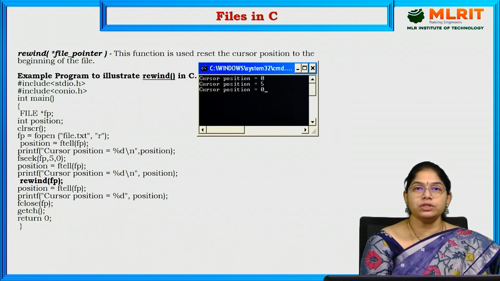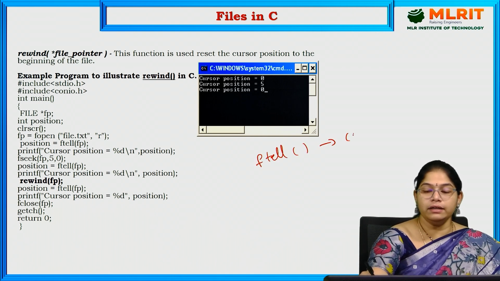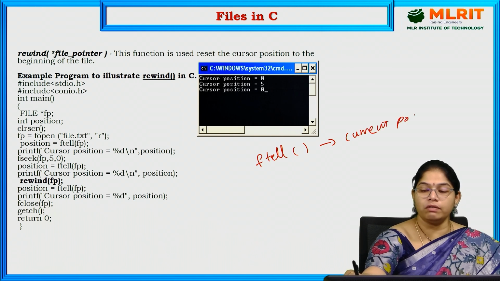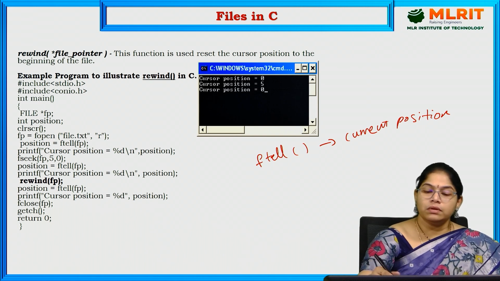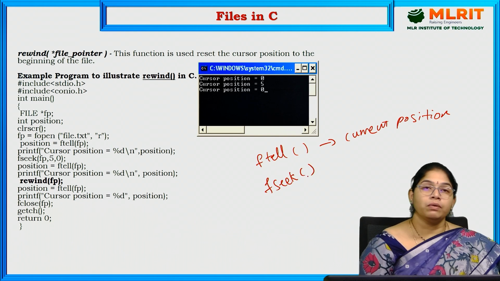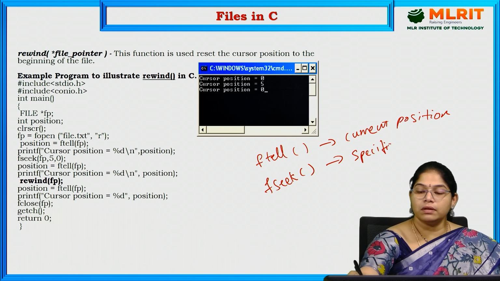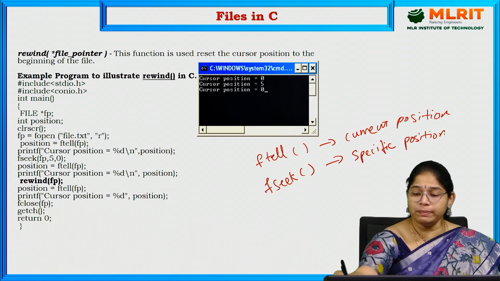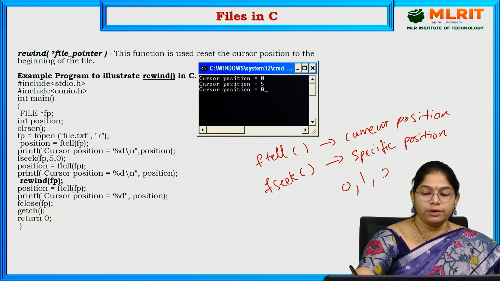Rewind: this function is used to reset the cursor position to the beginning of the file. Like using ftell, we can tell the current position of the cursor. If I want to set the cursor to a specific position, then using the fseek function, we can set that cursor to a specific position. This will be indicated with 3 values. Those are 0, 1 and 2.